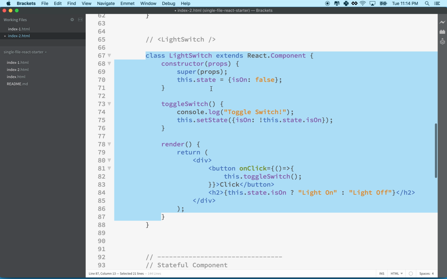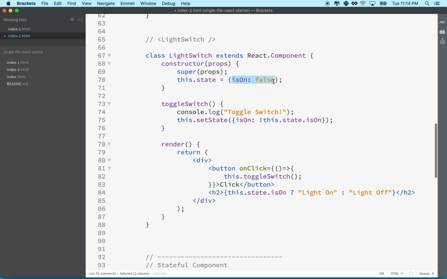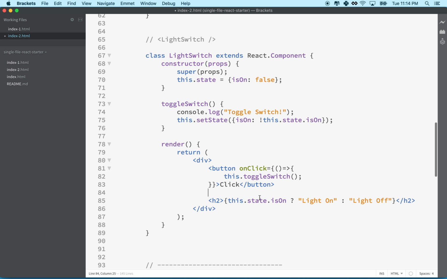So our component has one property of state called isOn that determines whether the light is on or not, right? And we click the button to change the state. Okay, so this is pretty simple, right? We got a button. It's going to call toggle, and toggle is going to make the isOn property the opposite of what it was, right?